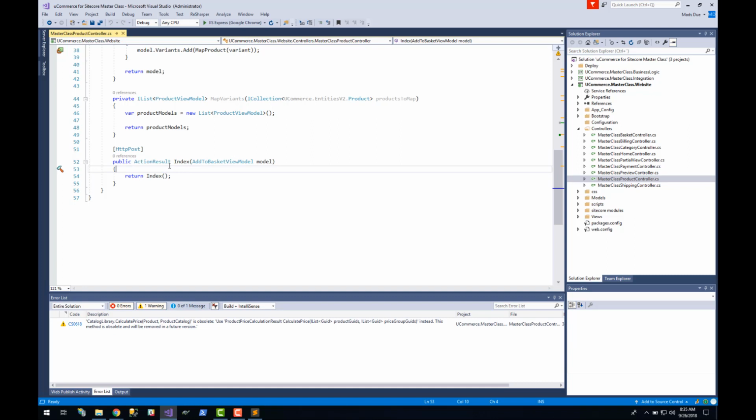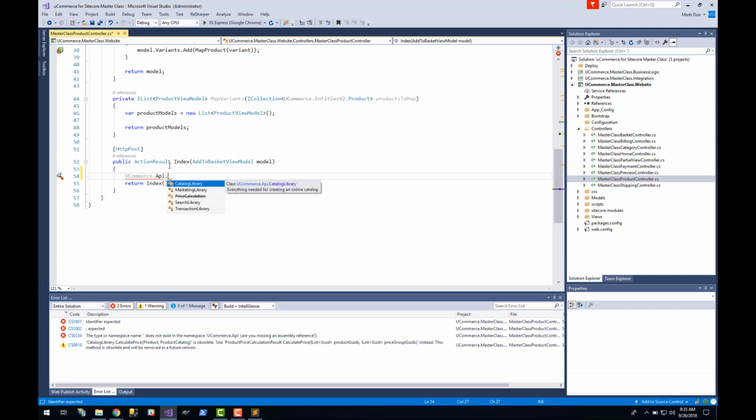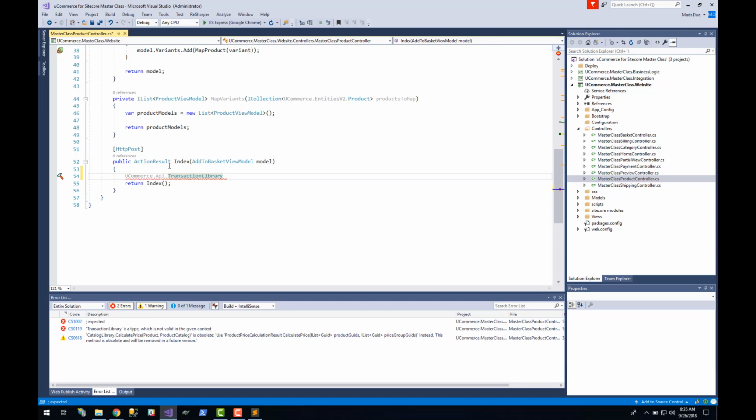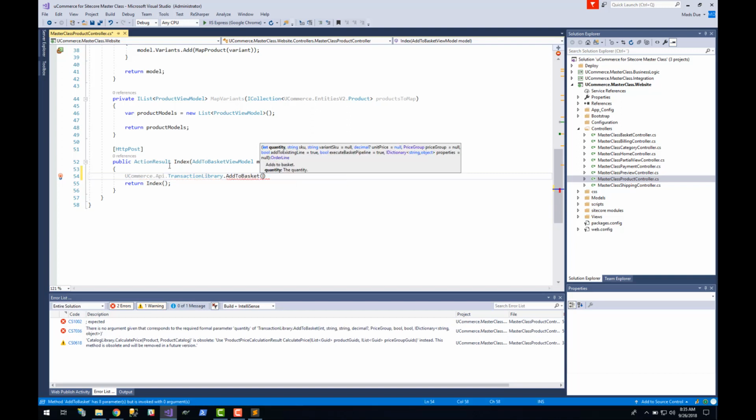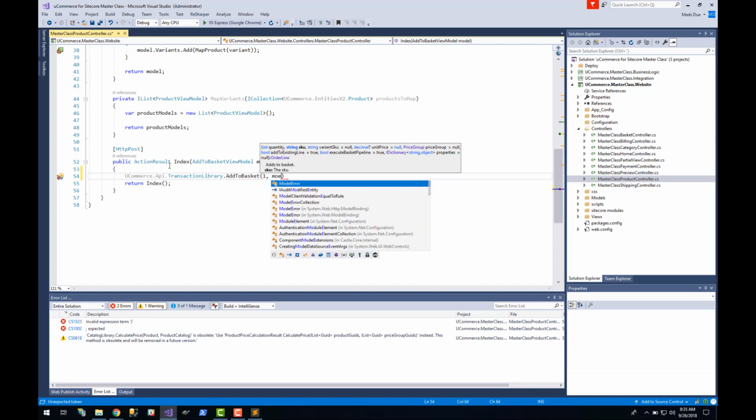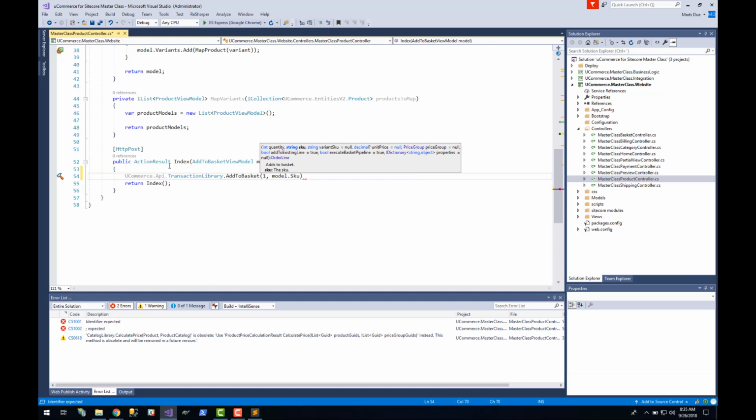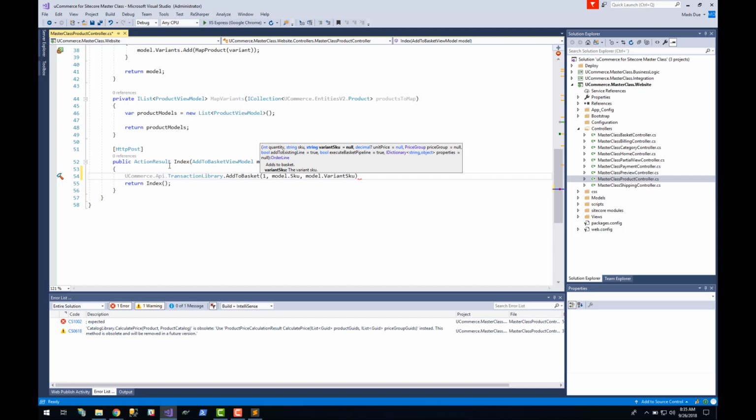All that we can do with one line of code in Ucommerce by calling Ucommerce.Api.TransactionLibrary.AddToBasket. It takes in a quantity and a stock keeping unit, which we will get from our model here, and a variant SKU. And as you can see, the variant SKU here is an optional parameter, so you don't always have to specify one. It is only when the customer has to purchase a variant that you need to specify the variant SKU.